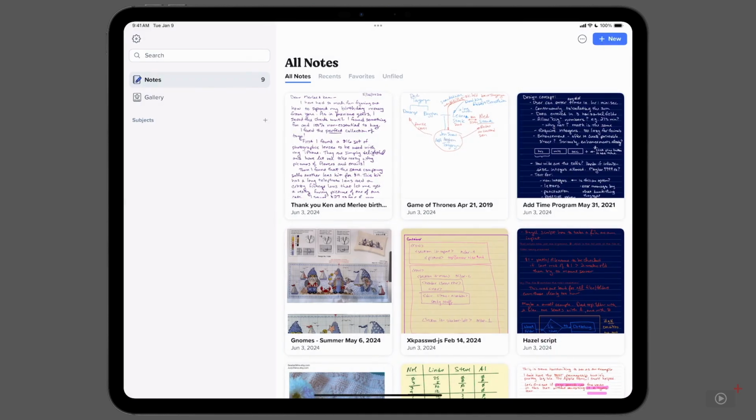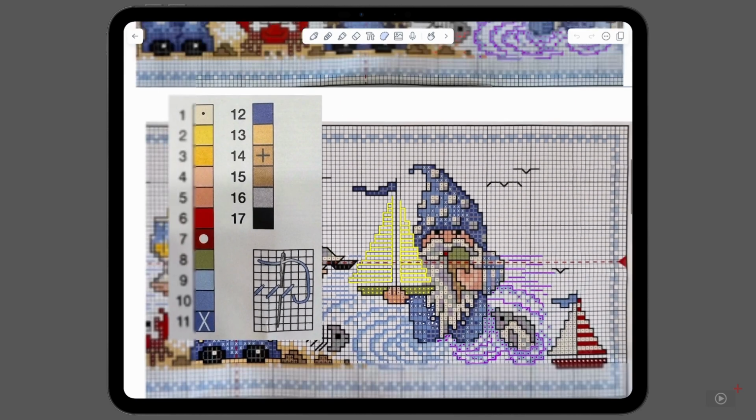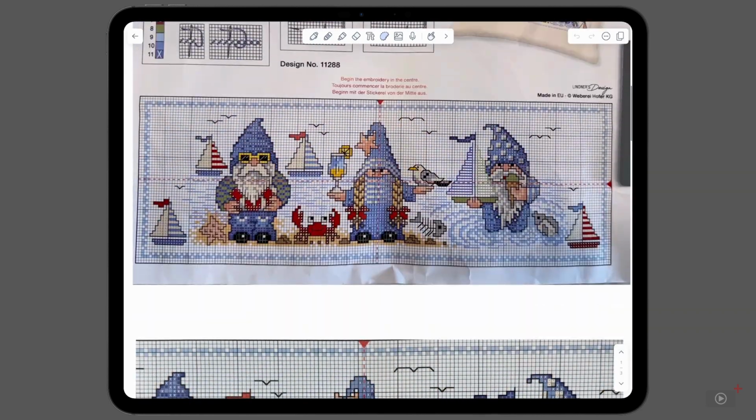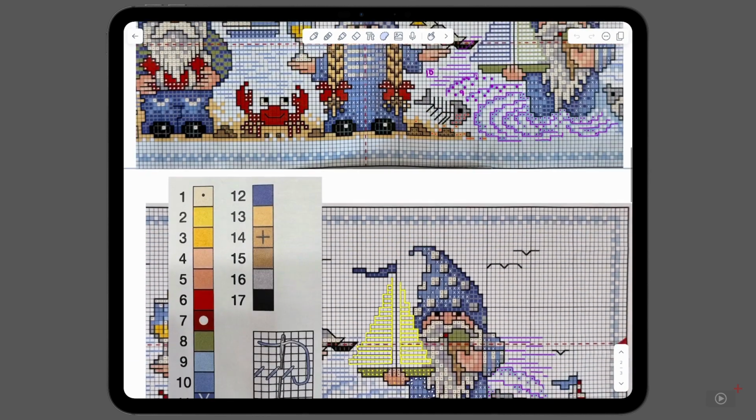One of my favorite uses for Notability is when I'm cross-stitching. Now bear with me, it actually works. I start by taking photos of the pattern, and then I crop them into pieces that I want to work on. I can drag around the pattern key you see overlaid here.